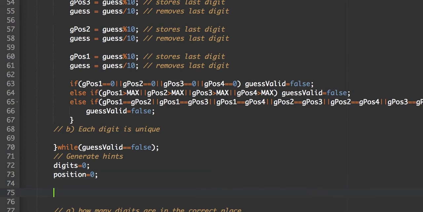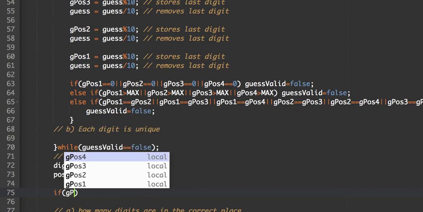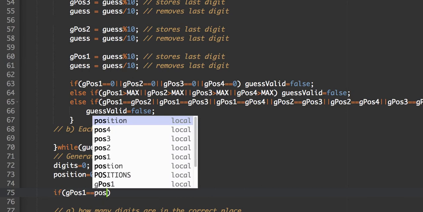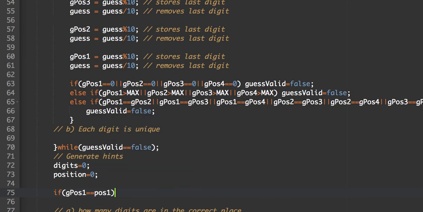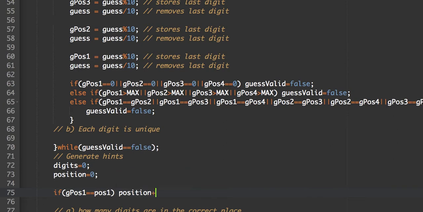So we'll start with the easy one, checking how many are in the correct position. So if guess position 1 is the same as position 1, remember that's from the code, then we'll do position plus plus. So we will count this up. And then we need one of these for each of the possibilities.